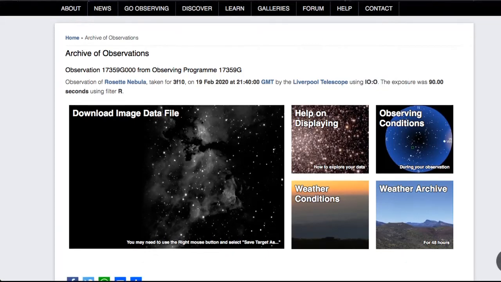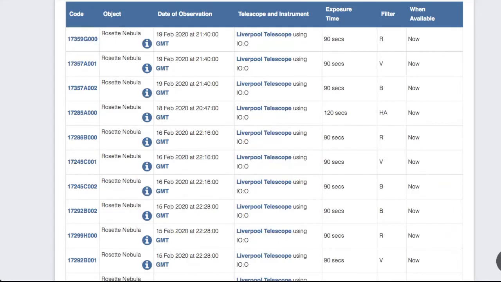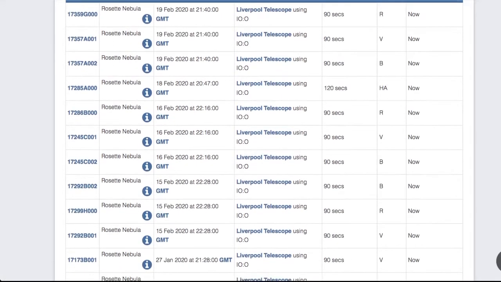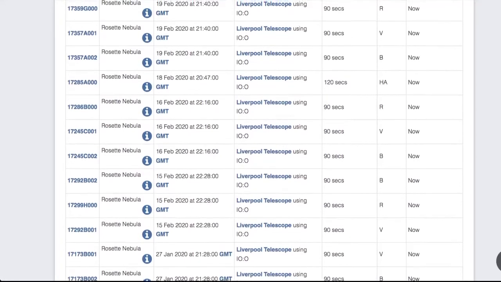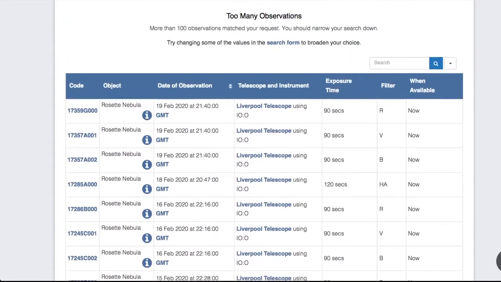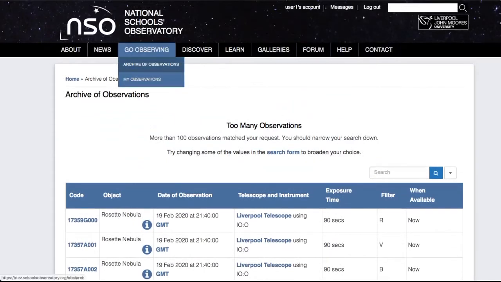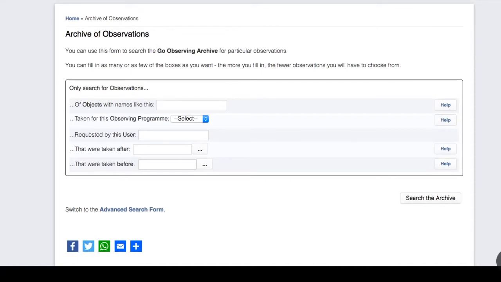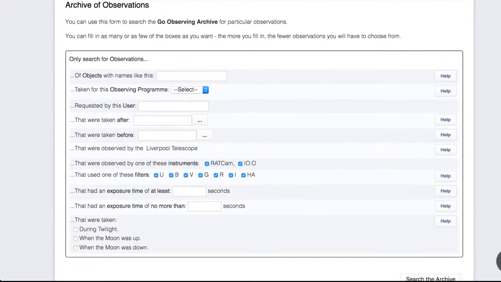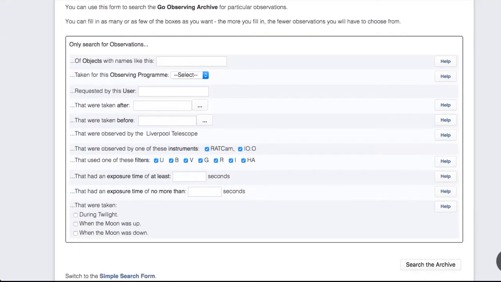However, this is quite a long list of observations here, and they're not all necessarily particularly good. So we want to narrow down a little bit more on what we think are likely to be the best observations. To do that, we're going to go back to the archive search form. But if you scroll down, you'll see there's an option to use an advanced search form, which is what we're going to do next. And if we look at the advanced search form, we'll see we've got the same options that we had before at the top, but now we've got some more options to choose from. And these let us narrow down on particular sets of observations.